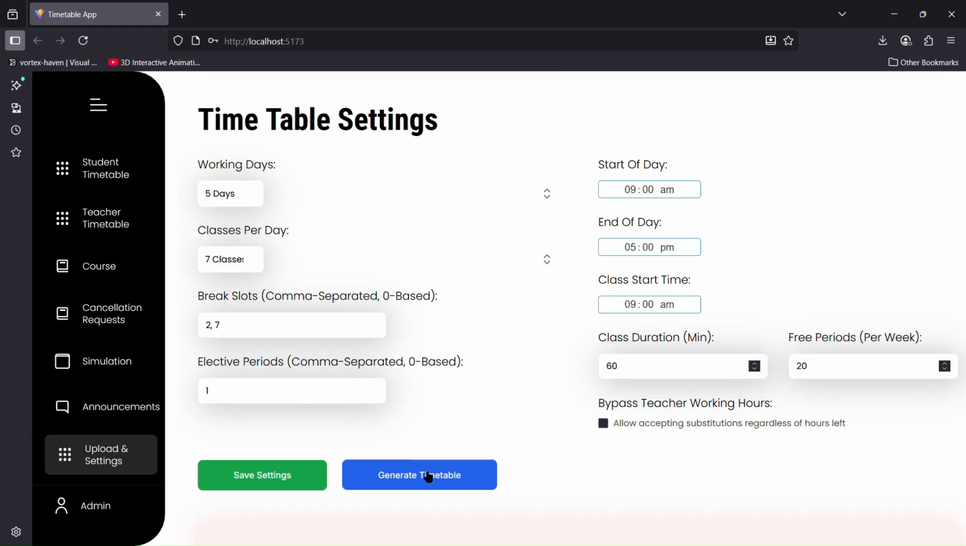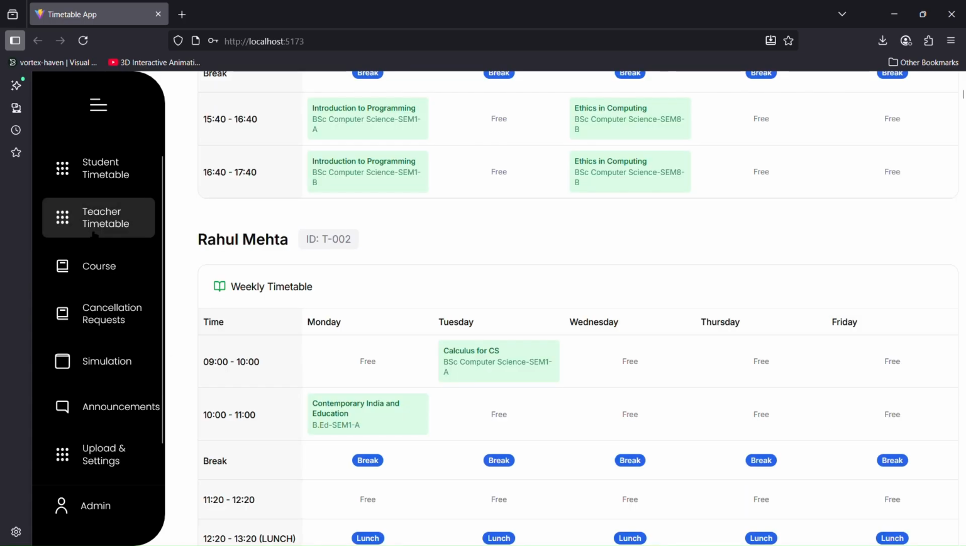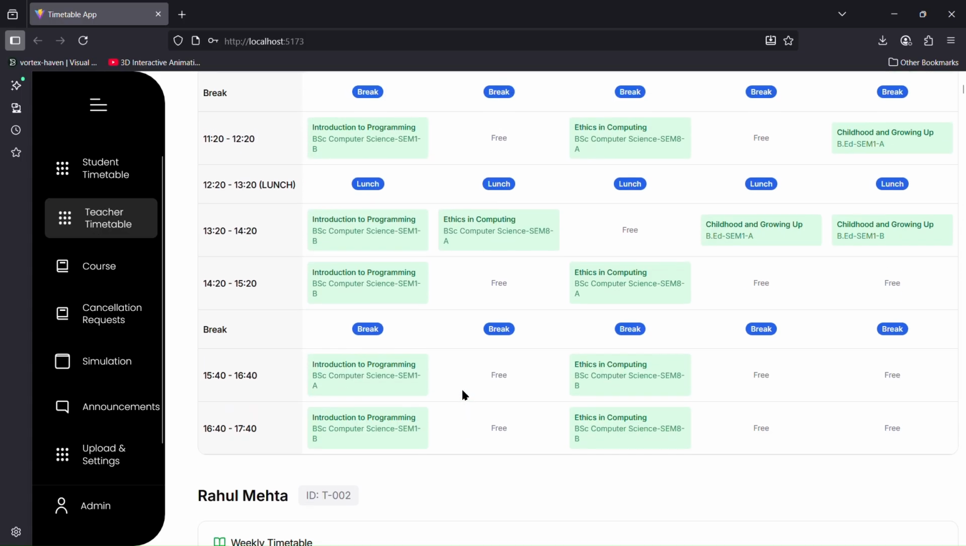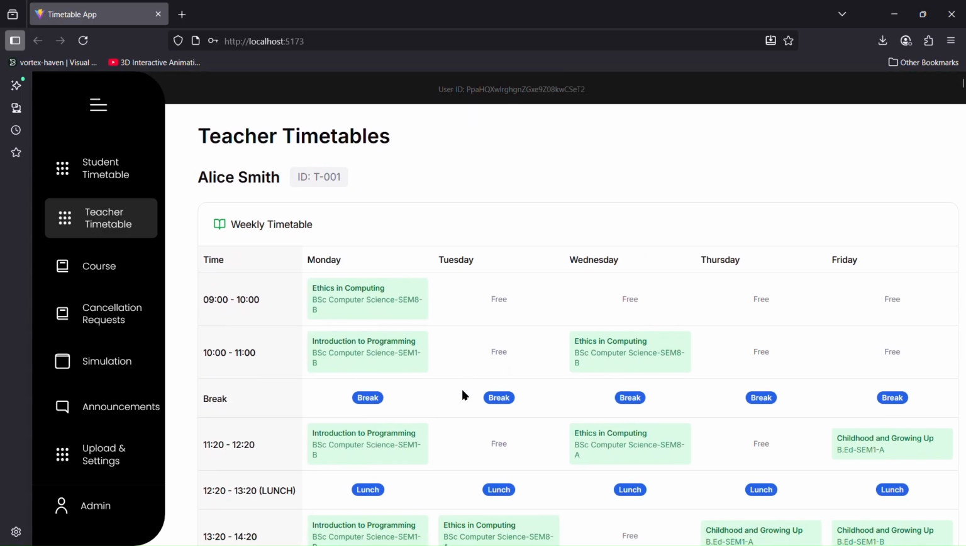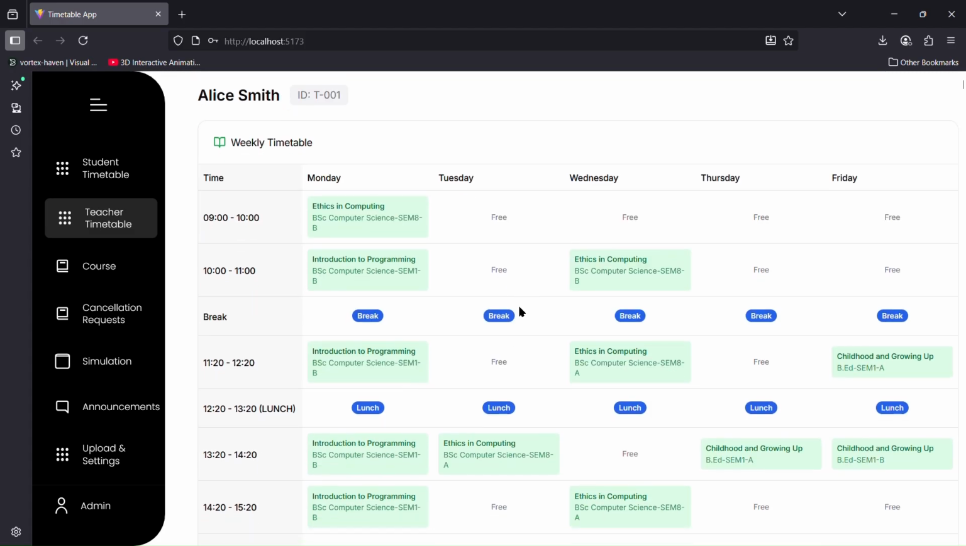In the admin portal, we will be able to see all the timetables generated according to the teacher and students respectively. If we take a look at the teacher's timetable, we will be able to see that they have ample time to focus on their research or course requirement and guide students.